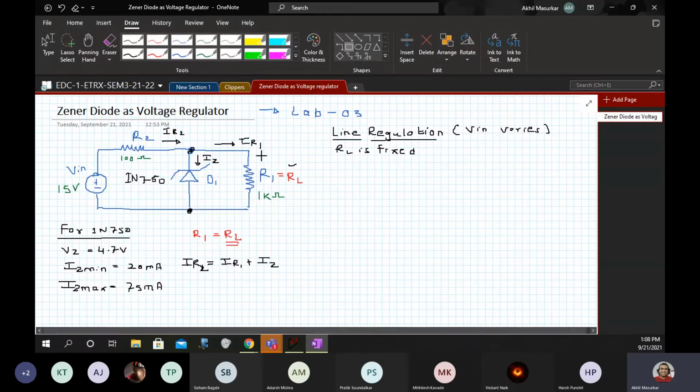So this is a very simple observation by KCL. How are we writing this statement? By KCL, Kirchhoff's current law. Anyways, this is something that we need to understand. So what are we trying to vary? V in and RL should be fixed.